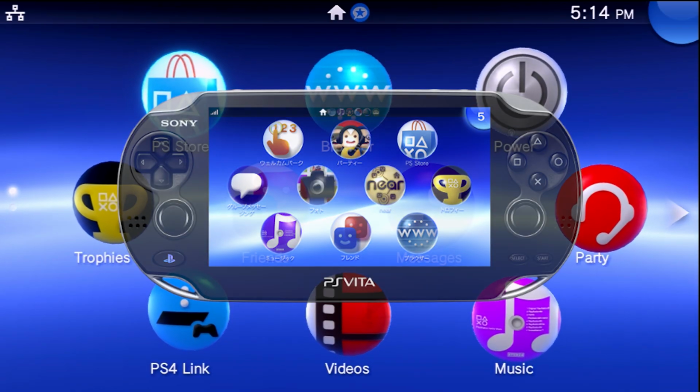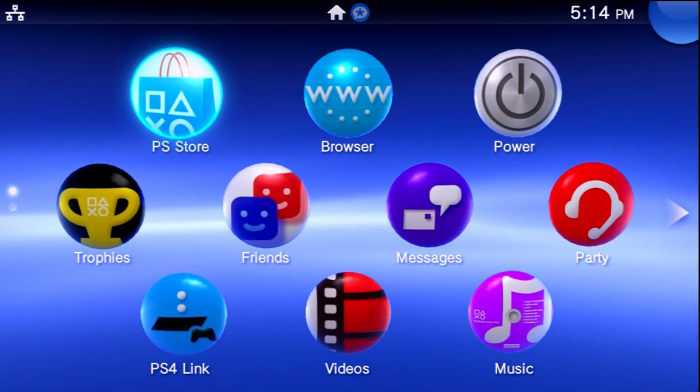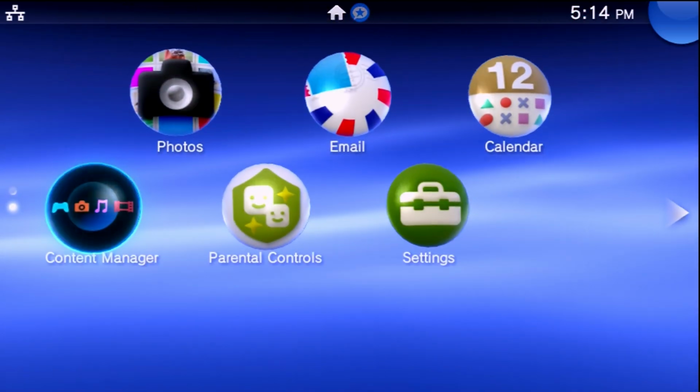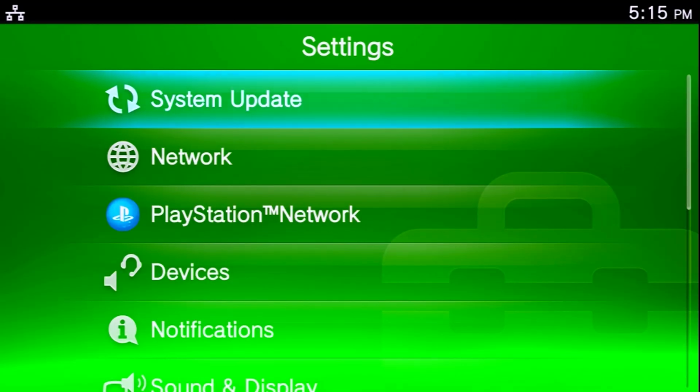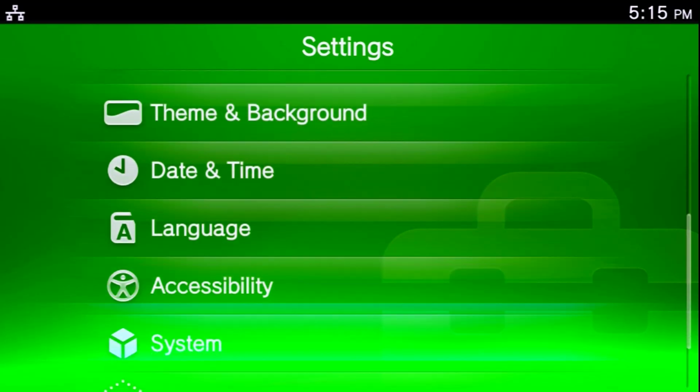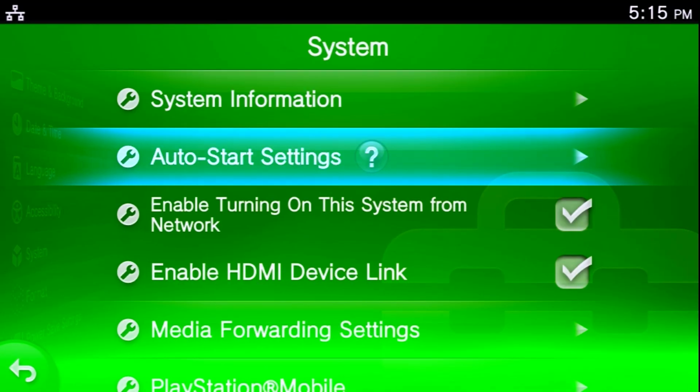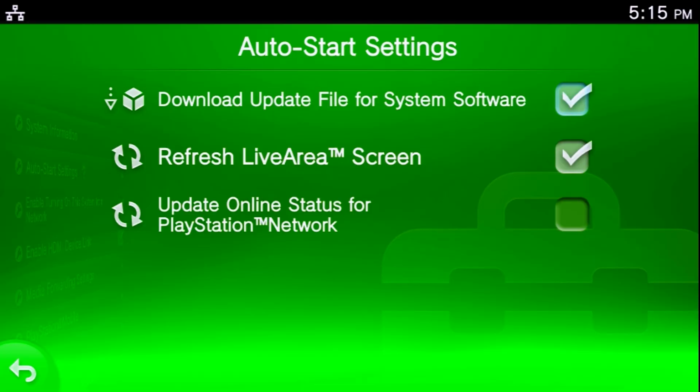We can also go ahead and get one of our settings out of the way here, and this is going to be to disable future firmware updates from automatically updating here. From here, we can just go over to our settings. We're going to come all the way down here to System, and we're going to go to Auto Start Settings. And this is the option we need to disable, which is going to be download update file for system software. That's just going to be so we don't accidentally update our Vita now or in the future when we modify it.